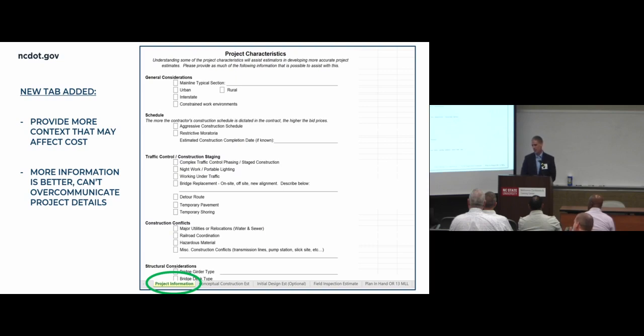This is just trying to get more specific project information that could potentially affect the cost, but may not be directly represented by the pay items and quantities. So here we're looking for things like complex traffic control phasing, staged construction, anticipated night work, heavy conflicts with utilities, or presence of a railroad, moratoria that could affect a contractor's ability to do certain activities throughout the year. Anything like that that you think may affect the cost potentially, we would like to know about that.